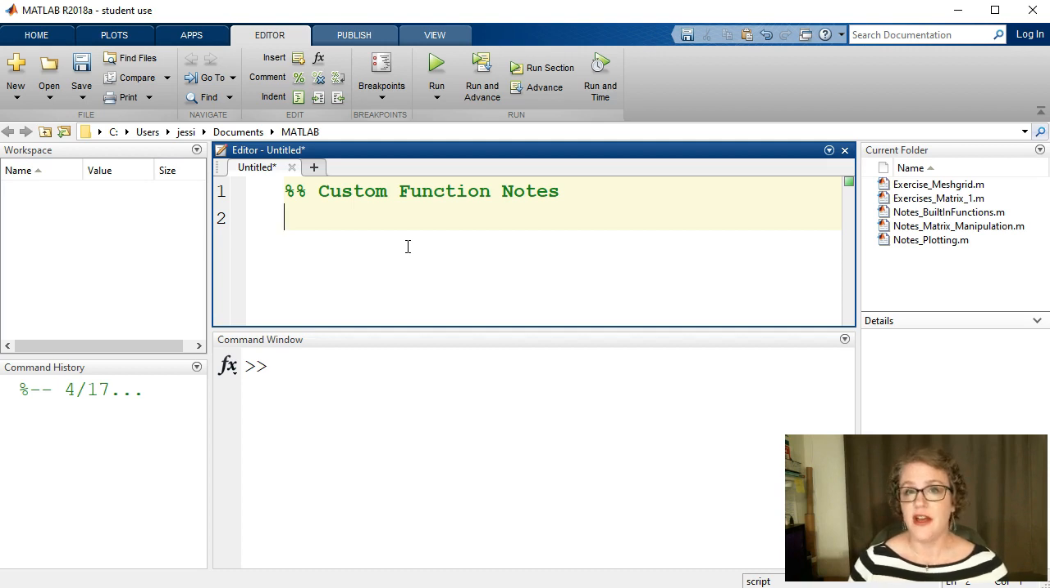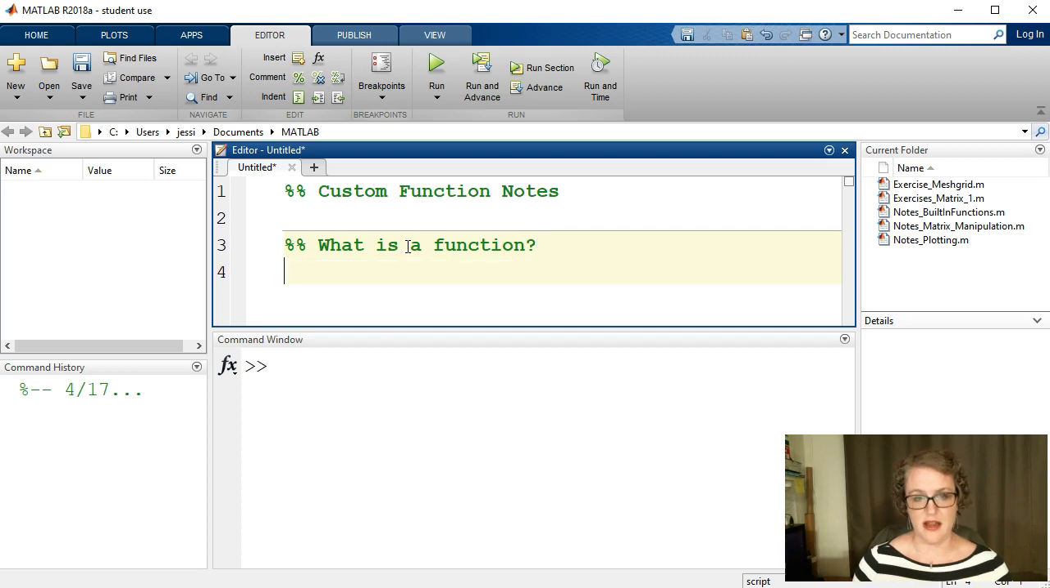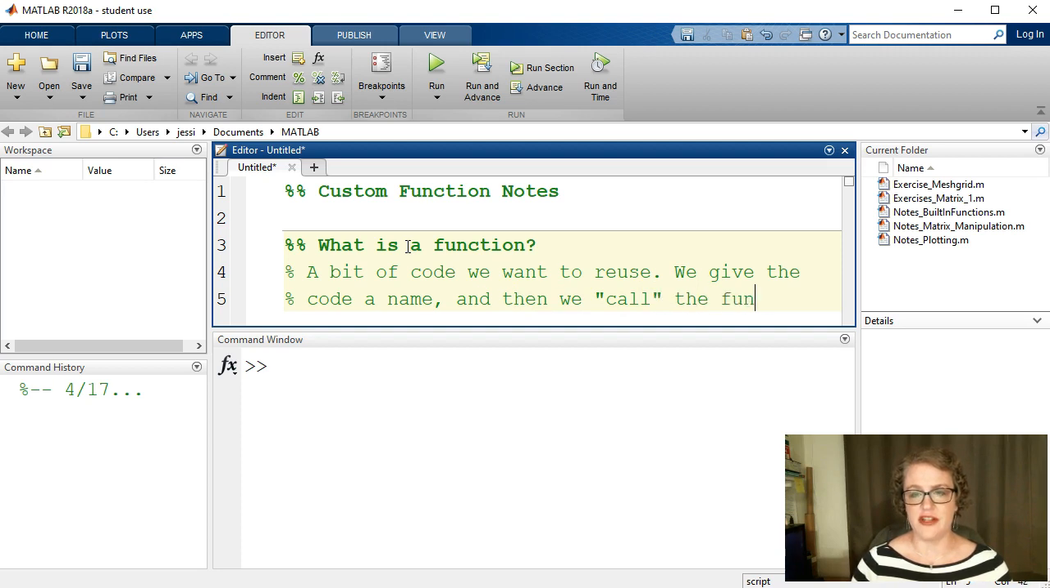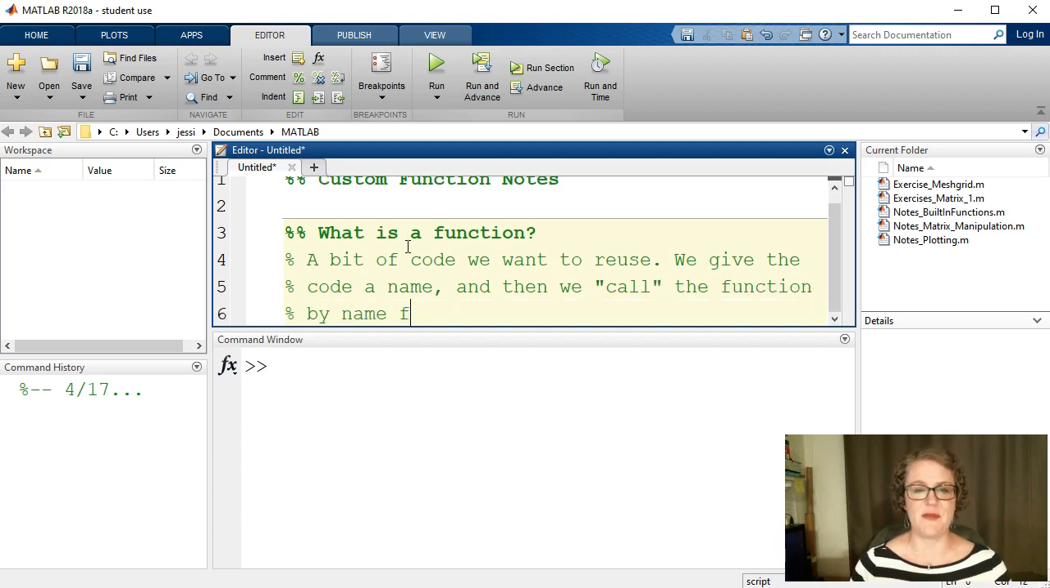A function file is a little different. A function file holds a little bit of code that can be used from a lot of different places. So the first question is, what is a function? A function is just a bit of code that we want to reuse later, and we do that by invoking its name. We have to give the code a name, and then we call the function by name from somewhere else.